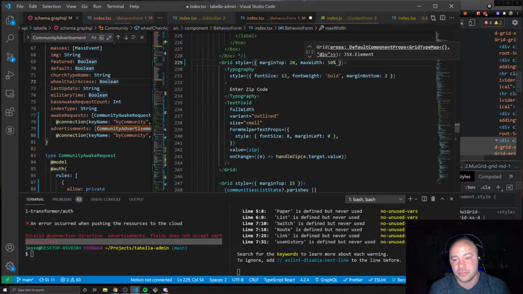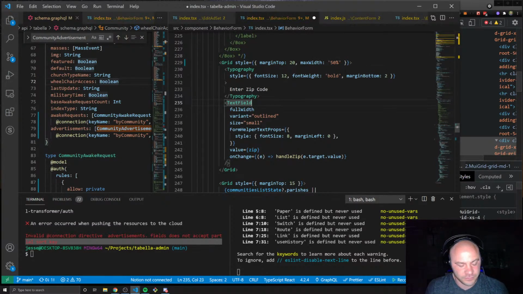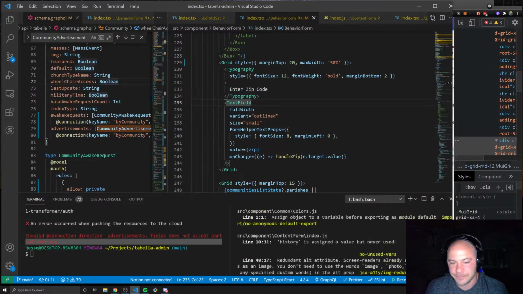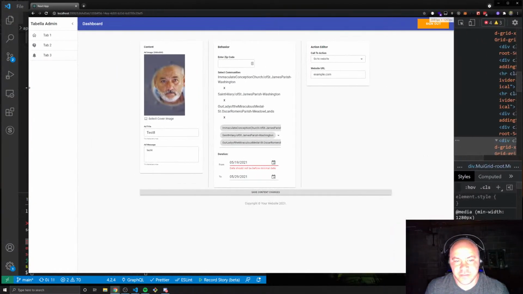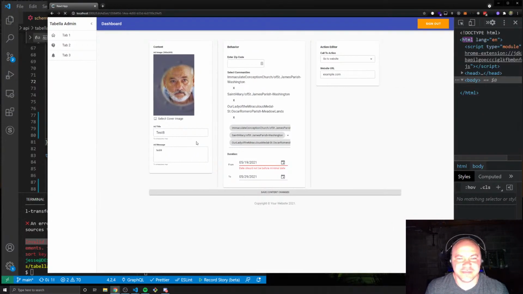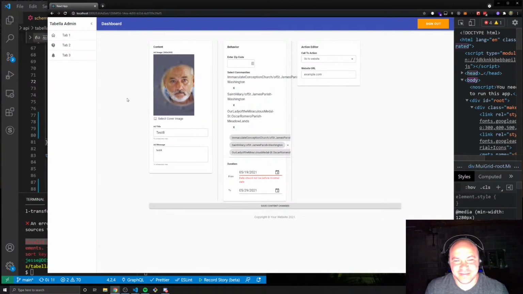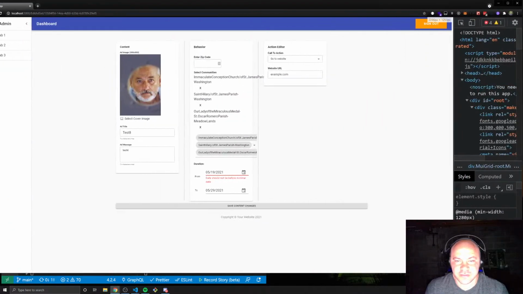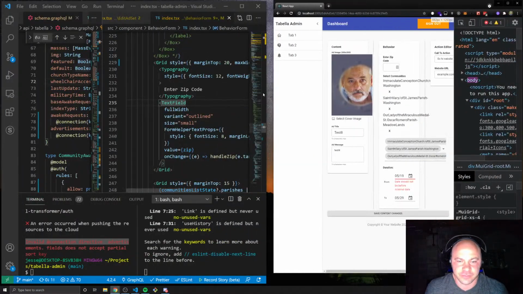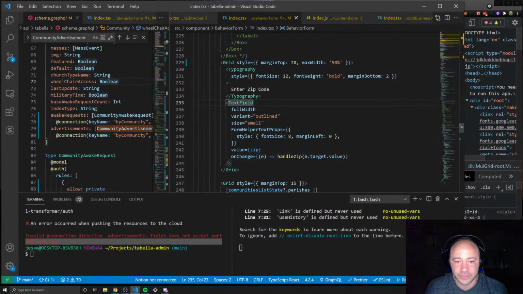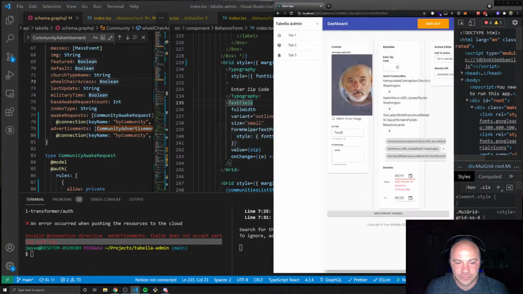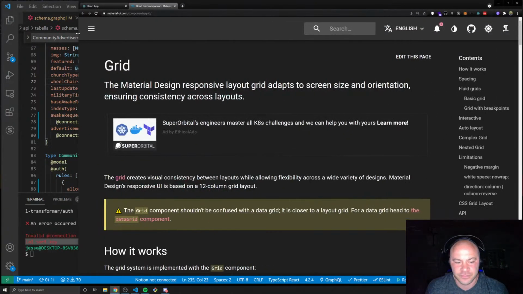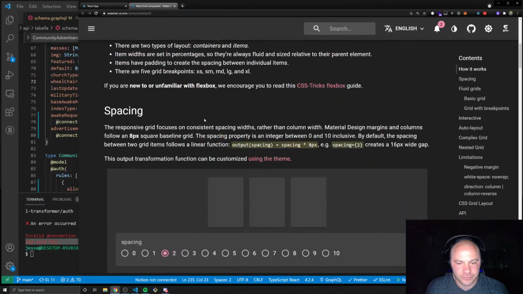Where are we at? See if that works. I'm not even sure if that'll work. Hey, let's refresh just to make sure. Okay, that didn't work. It looks like it's being overridden. All right, so since that didn't work, let's look at our documentation for our grid. We're going to open up in Material UI how the grid works.